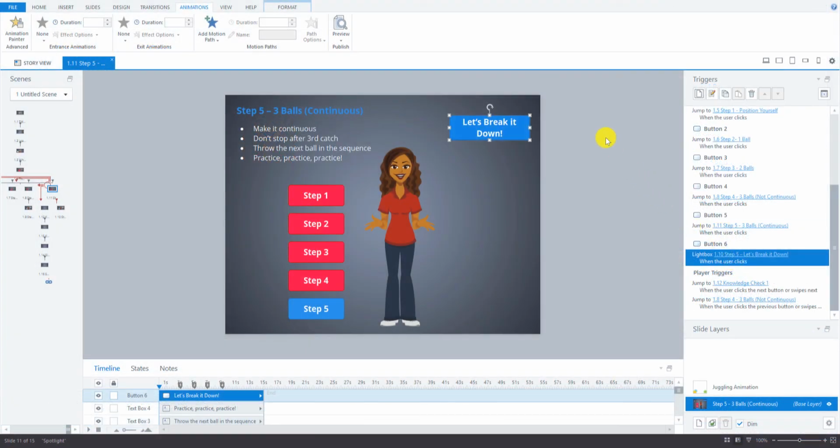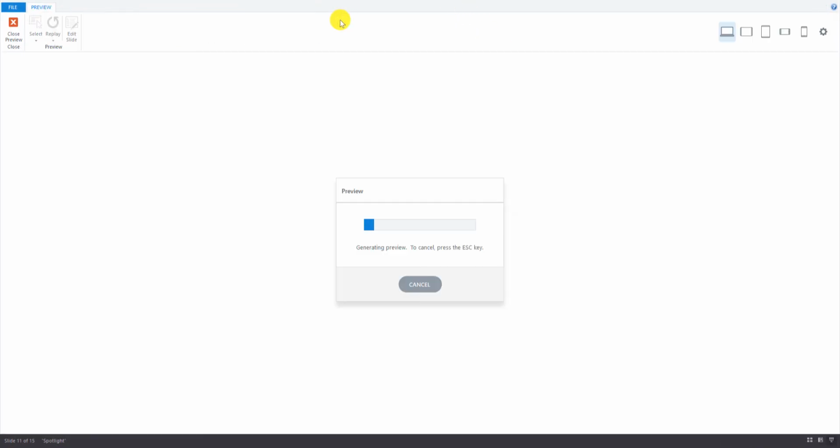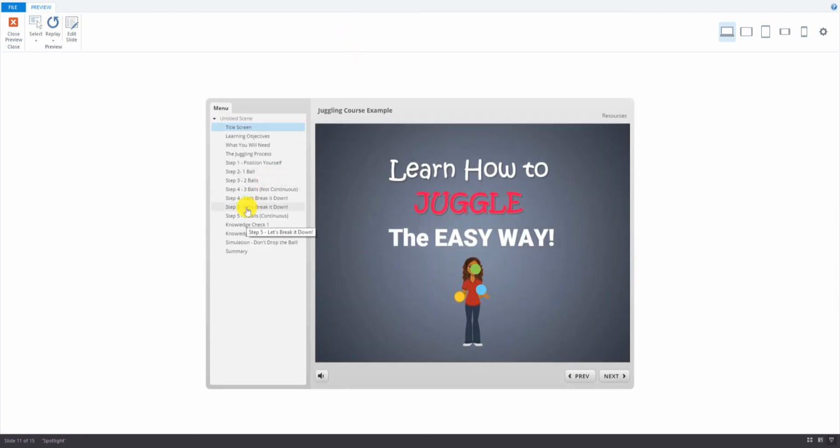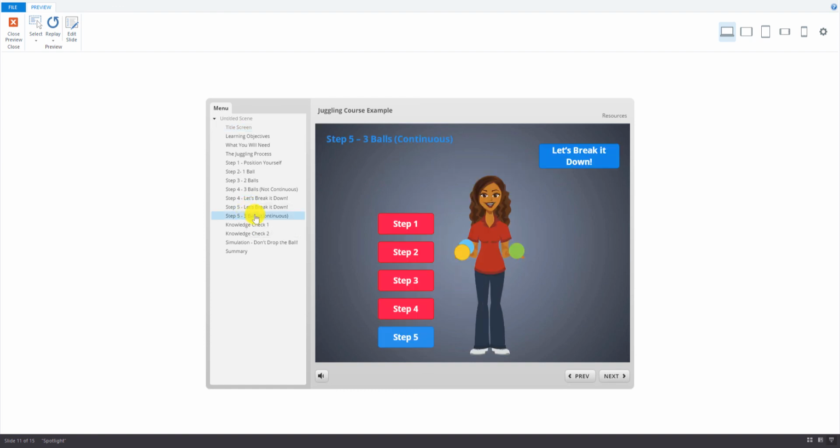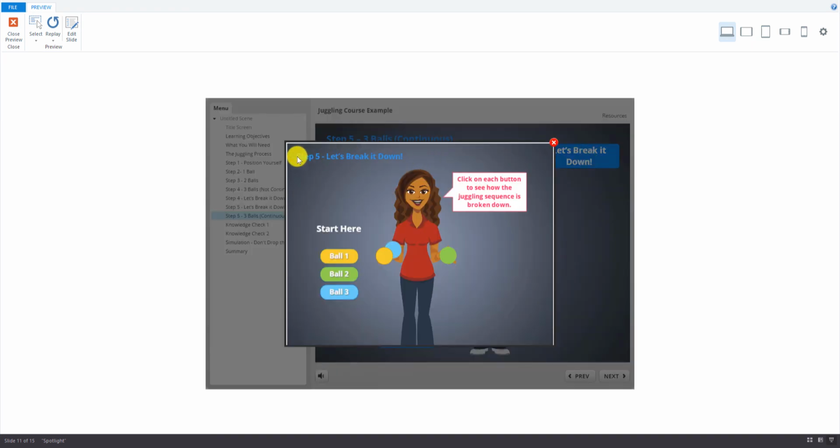So let's preview this now, the whole thing. Let's go to step 5 here, and let's see if this Let's Break It Down button works. Yep, now it says step 5, let's break it down. There we go, and then retry. Okay.